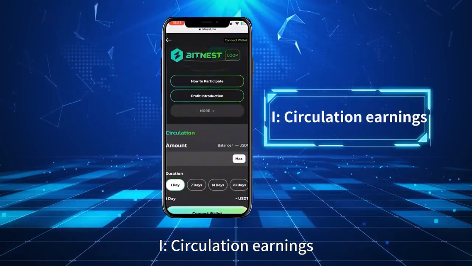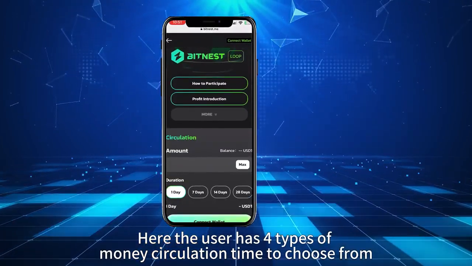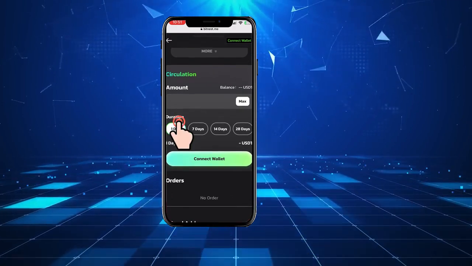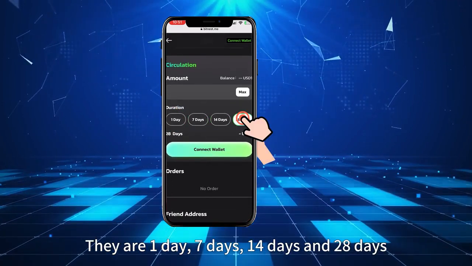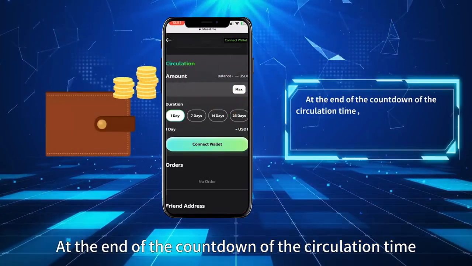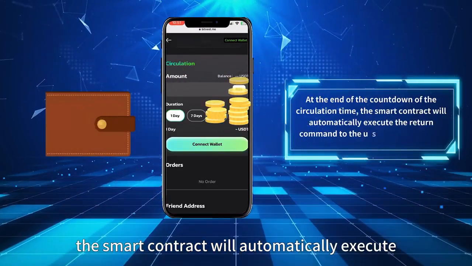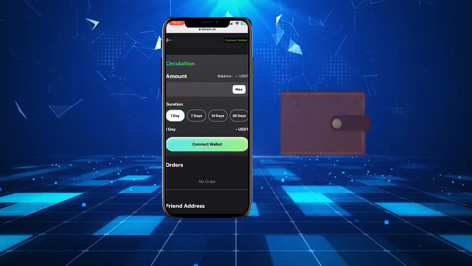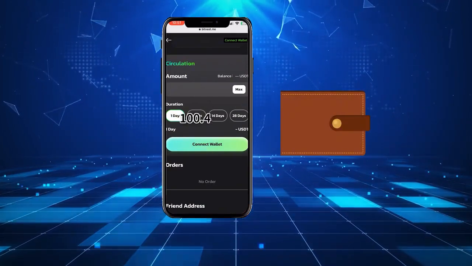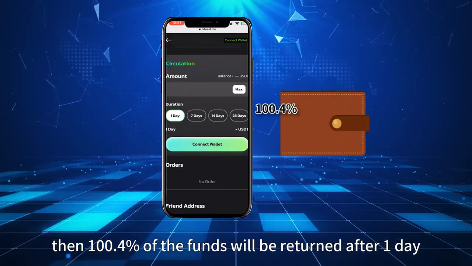Number 1. Circulation earnings. Here, the user has 4 types of money circulation time to choose from. There are 1 day, 7 days, 14 days, and 28 days. At the end of the countdown of the circulation time, the smart contract will automatically execute the return command to the user's wallet address. If you choose 1 day of liquidity, then 100.4% of the funds will be returned after 1 day.